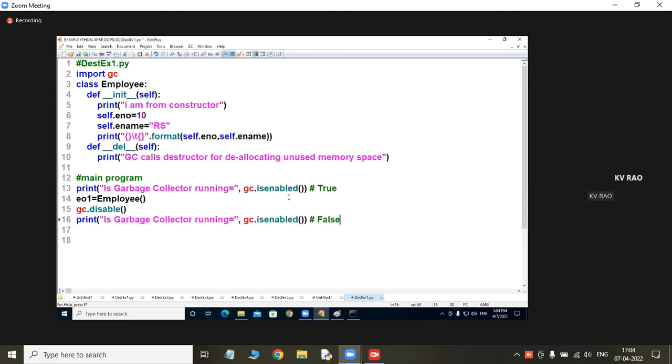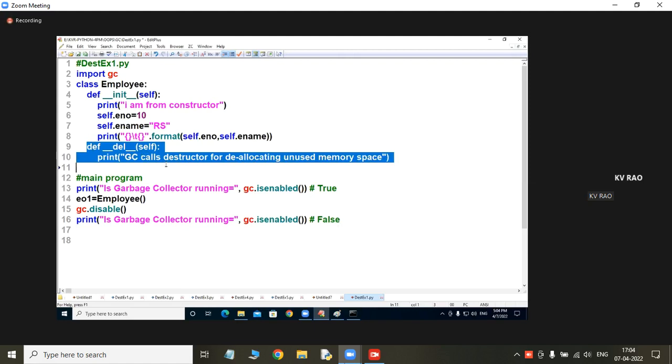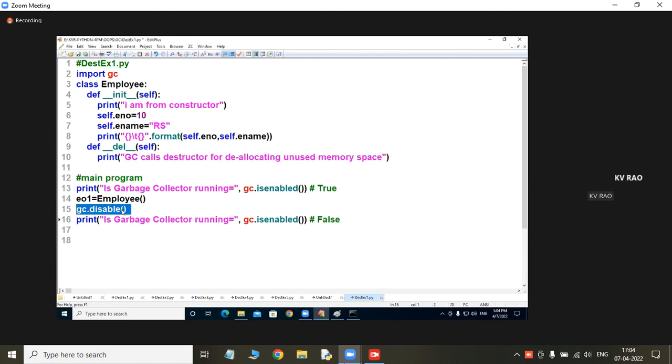Whenever I say disable, what answer is coming? False. Does false mean running or not running? We feel it is not running, but internally I am saying to you it is running. How? It is printing which message? Del function is calling. That indicates what? Does our statement of disable have a meaning or not?